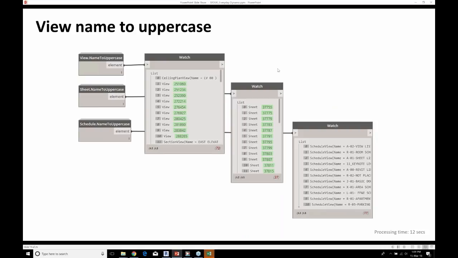View names to uppercase. So again, this is another bugbear. You get your recent graduates coming in and just getting the job done, and it just looks messy. It's not necessarily do or die, but what we want to be able to do is have consistency. So this is one way that we can do it without having to rely on BIM link and export it to Excel. So I've actually bundled in 3 separate custom nodes here, views, sheets, and schedules.